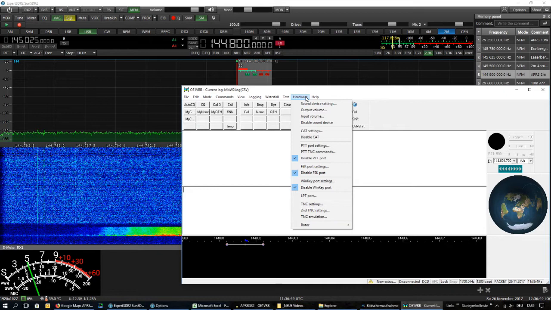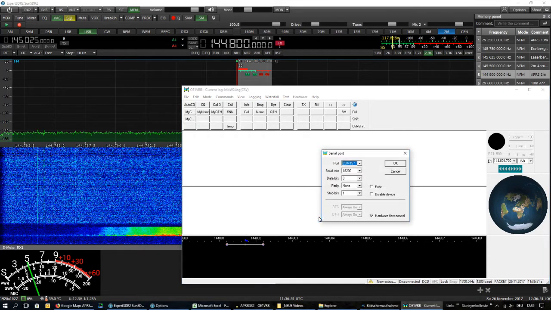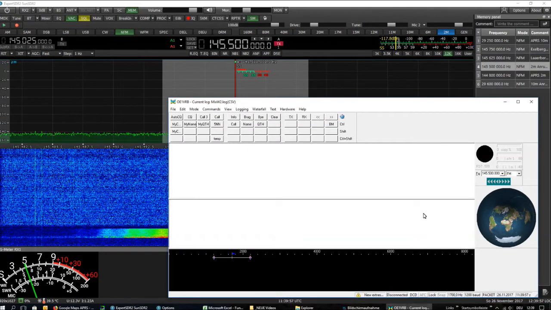So hardware TNC emulation, and here you see I use COM port 15, which is again a virtual port. Baud rate is 19,200, data bit are 8, parity is none, stop bit is 1 again. Now we are already prepared to receive the first APRS messages.